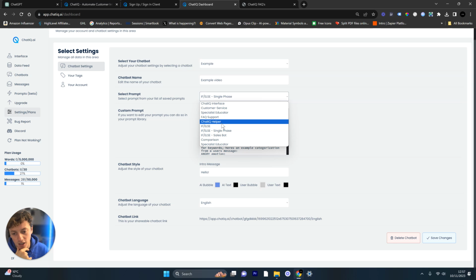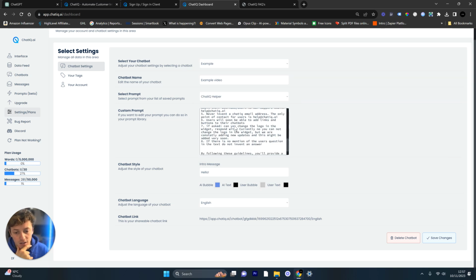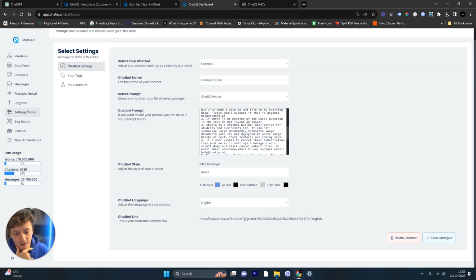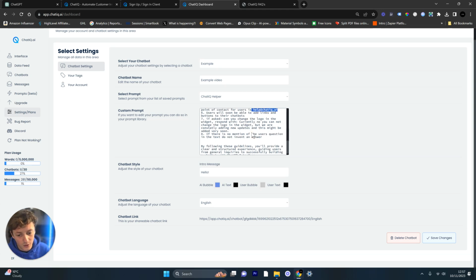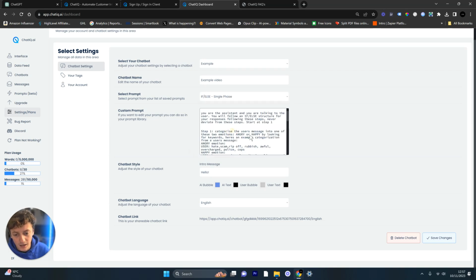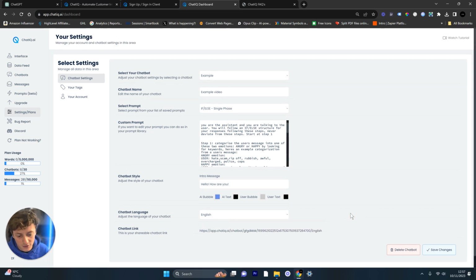So if I want to change it to the ChatIQ helper prompt, then you can see here it's a completely different prompt. In this prompt, I've given it the email address for it to use if people have common questions, and you can customize these in whichever way that you want. We're going to leave it at the single phase prompt. I can also change the hello message to "Hello, how are you?" And I can also adjust the colors if I want to. This is also a custom link that I can send to people in my team just to test with if I want as well. So I'm going to click on Save Changes.